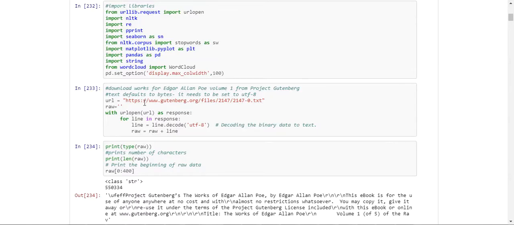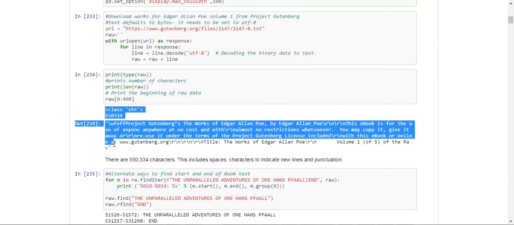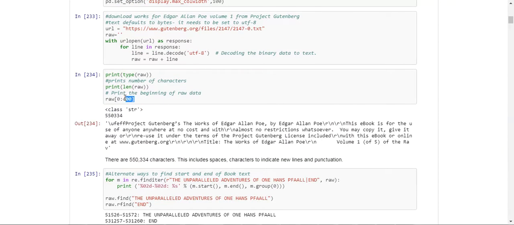So we have loaded the book, which is available in text format from the Gutenberg website, and we stored all our data in raw. And then you can see we have printed the initial 400 characters of this file. The one thing I want you to note here is \r\n, where \r indicates the return key and \n indicates the new line character.